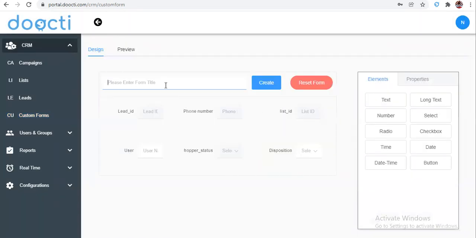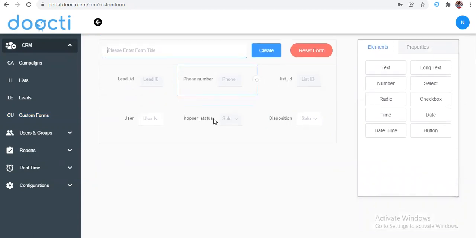So here you can give a title, whatever title you want for the custom form. And here all the elements are there, how the custom field should behave. It may be a text box or a number or a checkbox or date and time. Whatever fields you want, how the field should behave, based on that you can select it. Just a drag and drop.